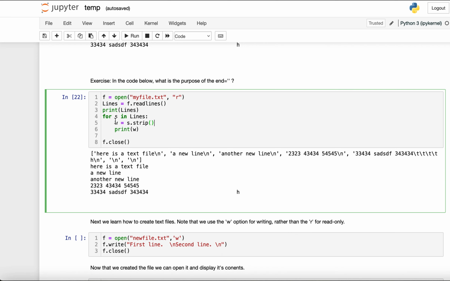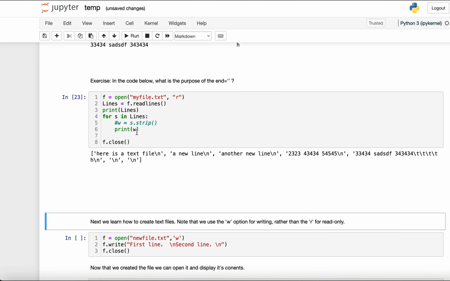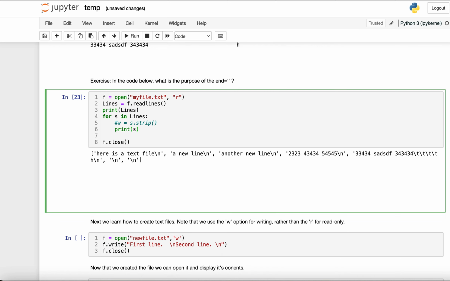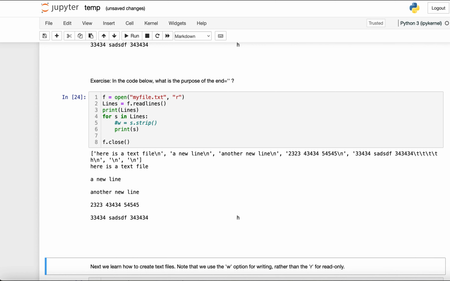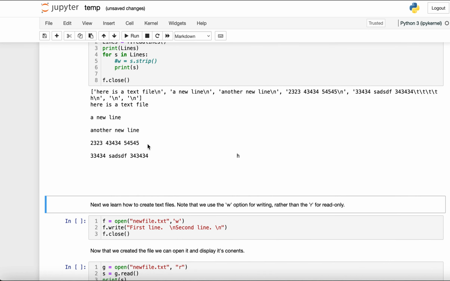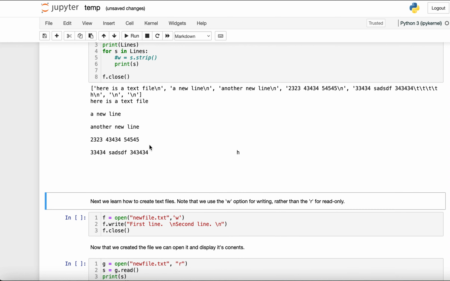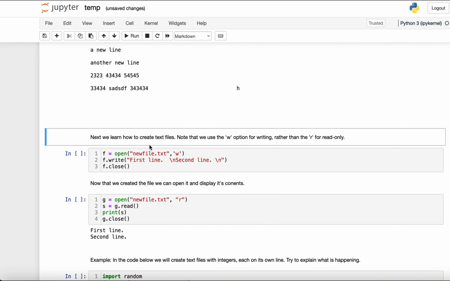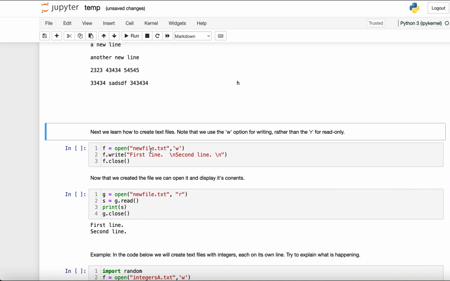All right, so if we didn't do this, if I commented this out and I printed S, as you can see, it'll print it with a new line. In and of itself, it's not that big of a deal, but it is important to understand the new line, because every time you get a new line, you get that special \n, and you need to know how to deal with it properly for files.